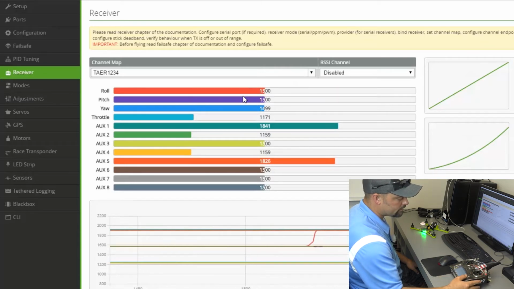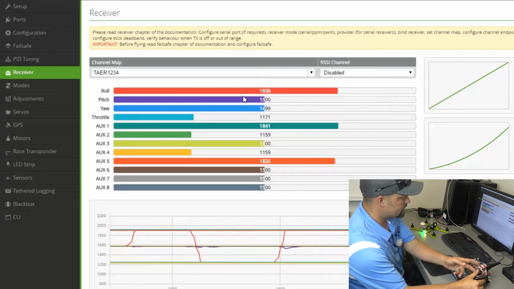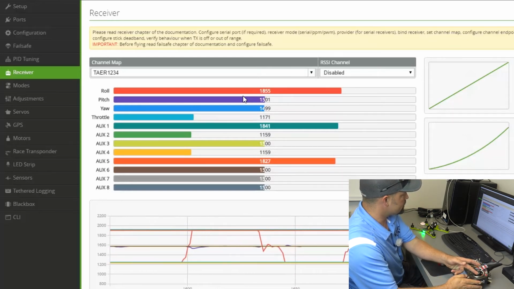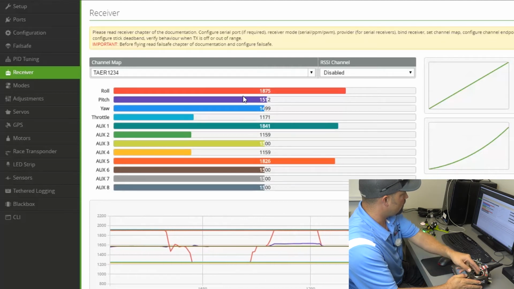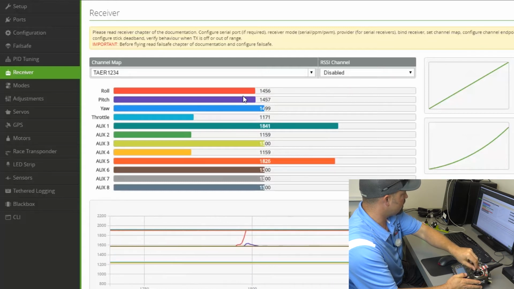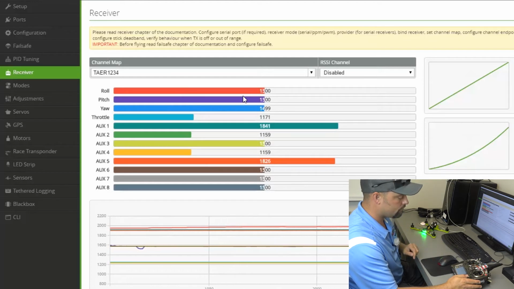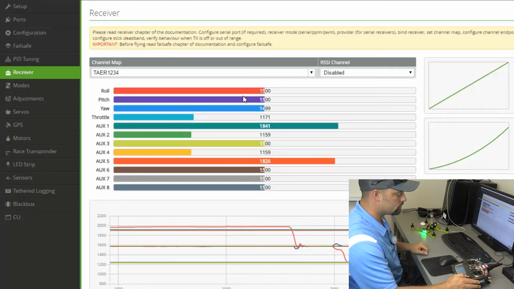So we're going to highlight aileron, click it, hold our stick to the right, and as we hold it to the right, we're just going to move that amount till we get close to or near 1900. Move our stick to the left and do the same thing until we get to 1100. All right, click, move on to the next one.